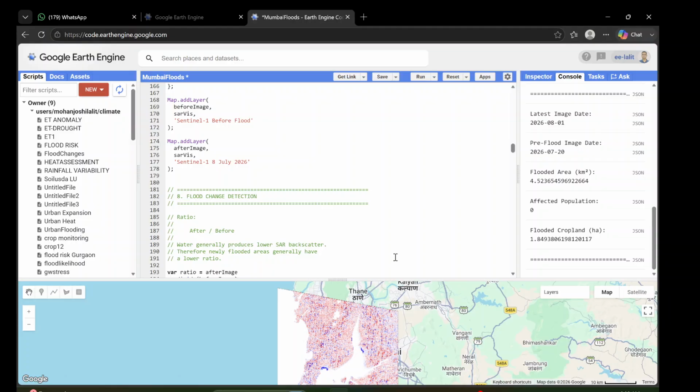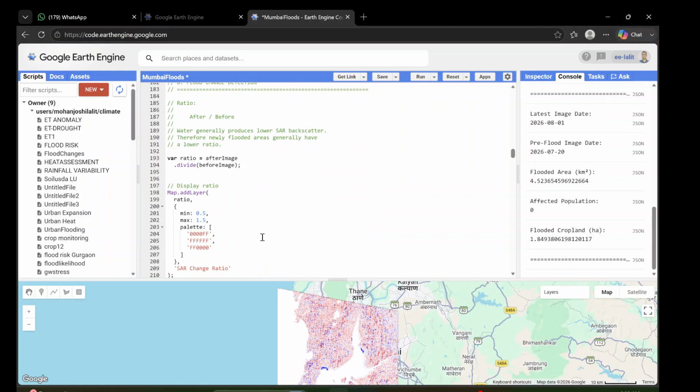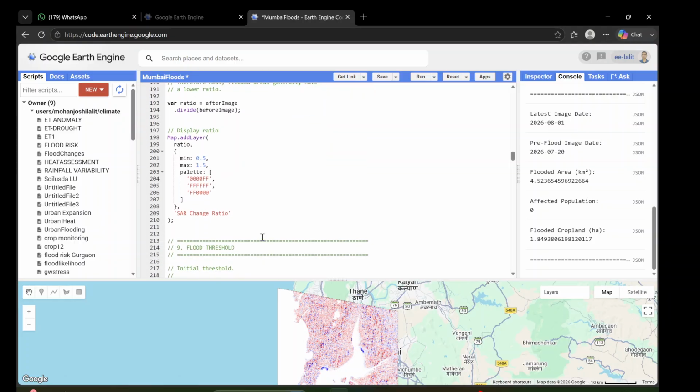Then we have flood change detection. Now we calculate the ratio between the latest image and the pre-flood image. This is the ratio you have to see here. The basic idea is that open water has very low radar backscatter because much of the radar signal is reflected away from the satellite. So when an area becomes flooded, the radar backscatter can decrease significantly. This is the main technical thing here, right? So we look for pixels where the post-event radar signal is substantially lower than the pre-event signal.